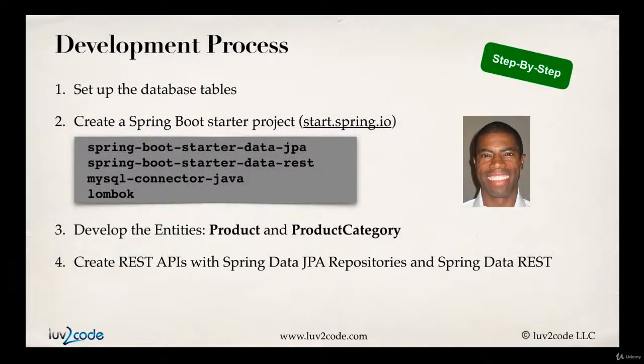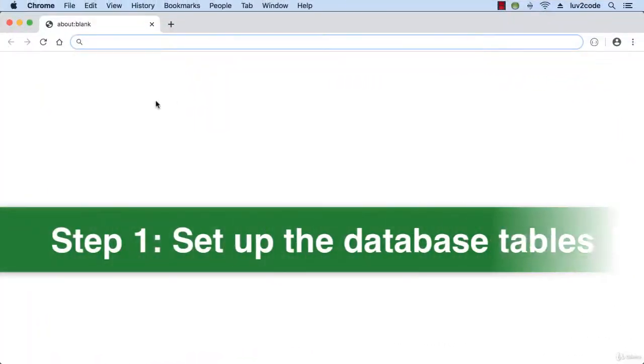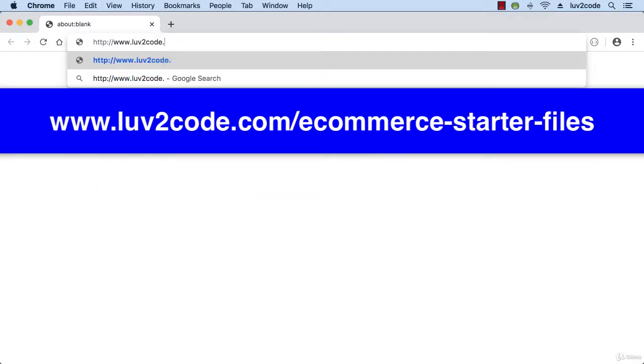Alrighty, so let's go ahead and get started with our development process. We'll focus on step one of setting up our database tables. Let's go ahead and open up a web browser, and we're going to download some starter files for us. So go to the website on the screen to download the e-commerce starter files.